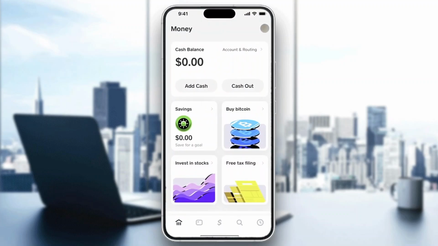So once you open it up, it's going to look like this. You want to log into your account where you want to cancel the card for, so go ahead and log in, and after doing so, you'll be greeted by this main page right here where you can take a look at your cash balance, your savings, and all the other settings that you have, and now we can get started.